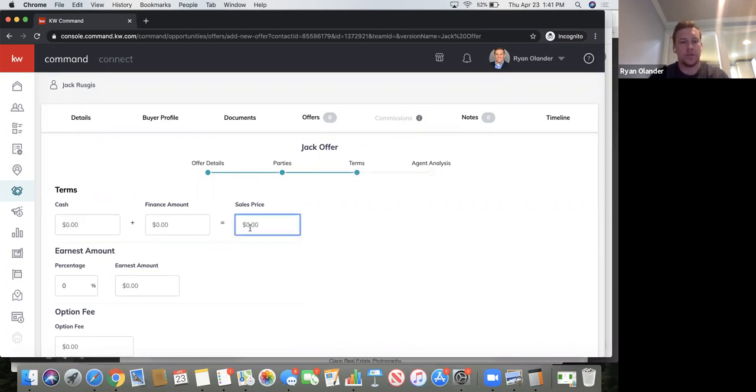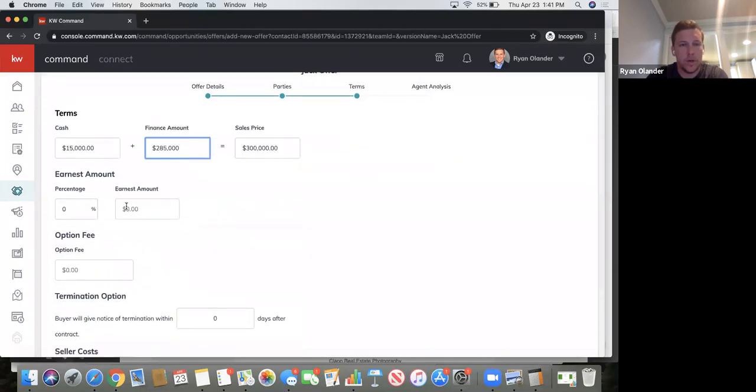So let's say the sale price was 300,000. Let's say he's putting down 15,000 on a $300,000. So that means 285. For earnest money, you can either input a flat amount, which I think for this one would have been 3,000. And you'll notice it'll populate percentage.